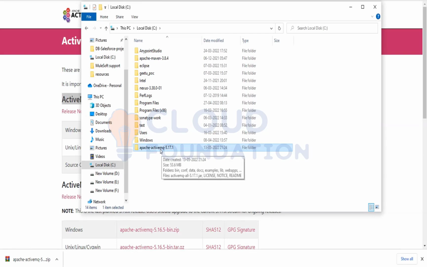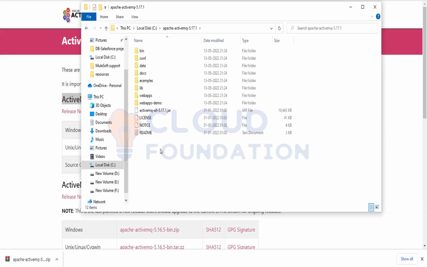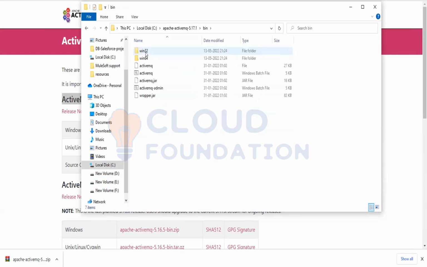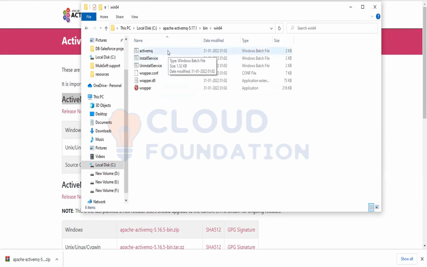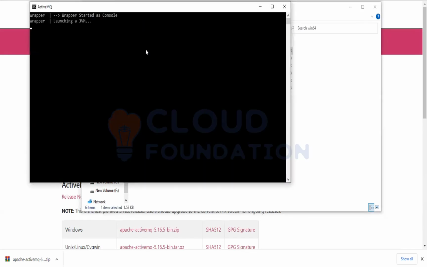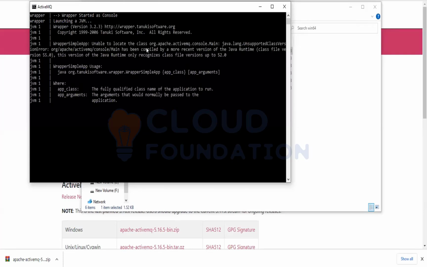Now, once you copy to your C drive or D drive, there is a folder called bin inside it. Are you able to see that? Yeah. Okay, go to that, and if your machine is a Windows machine, in Win64 there is the ActiveMQ batch file. Click on that one, and it will start the server. Run that. Press any key to continue.